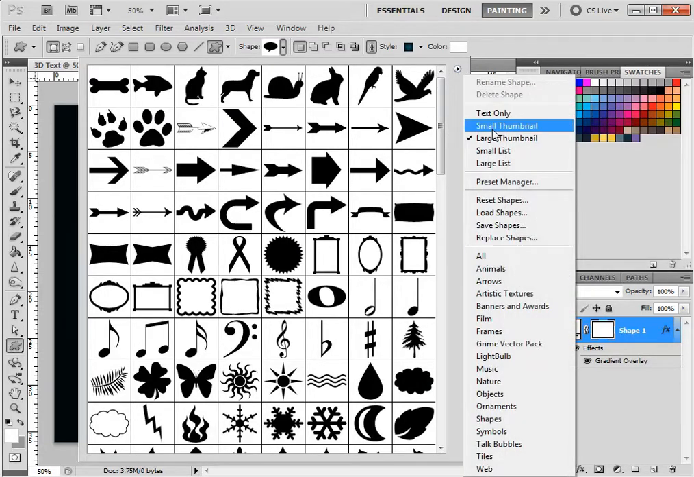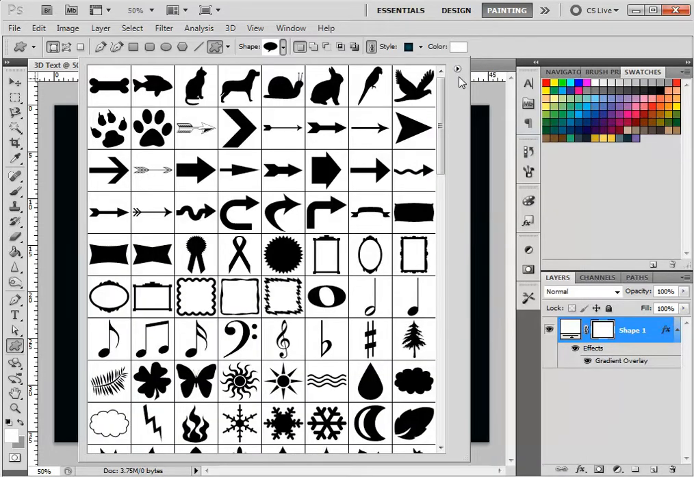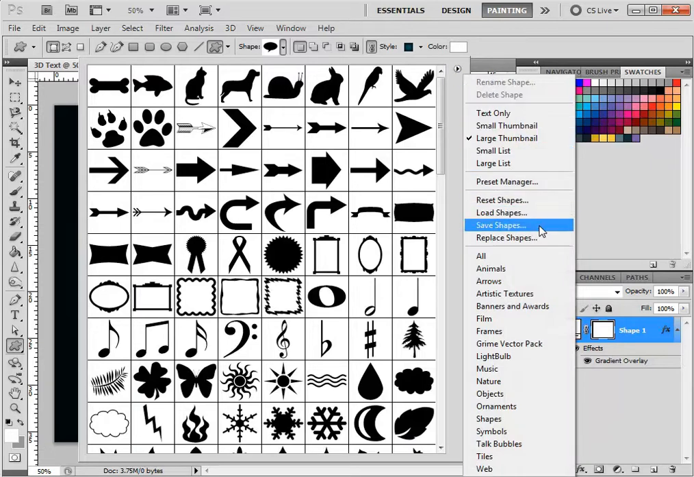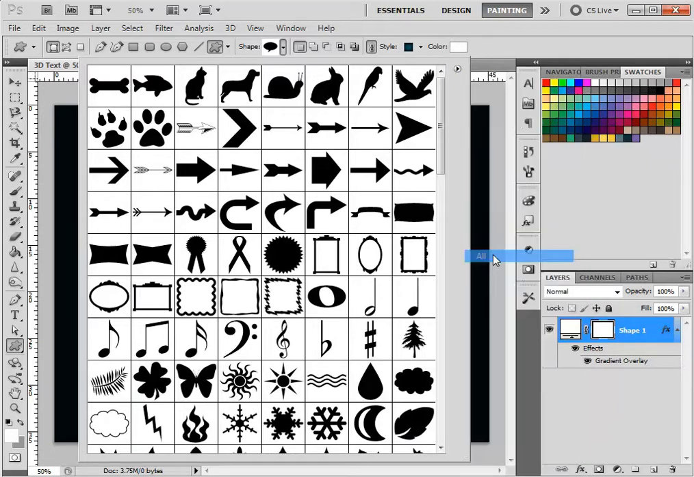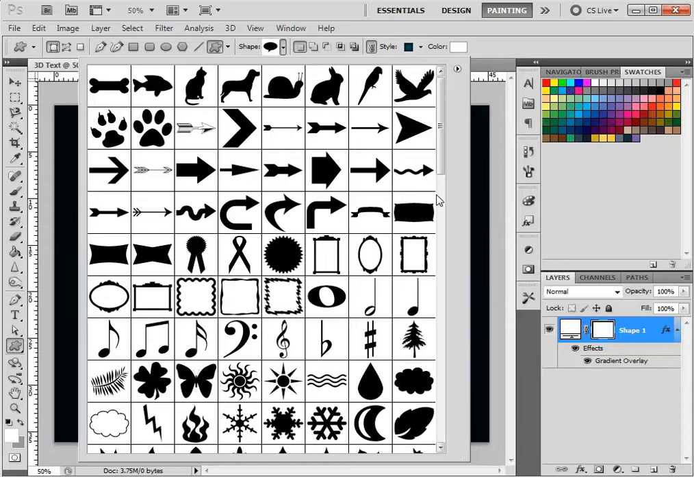Now to make sure I've got all of them, I click on the little black arrow here. You can set it to small thumbnails, or you can set it to large ones. I like the large ones, to be honest. And make sure you've got all ticked. It may only show you the basic. It'll say replace current shapes with the shapes from all. Okay? And that will ensure that you have all the shapes available. I have this on default because I like to make sure I have all the shapes I want.